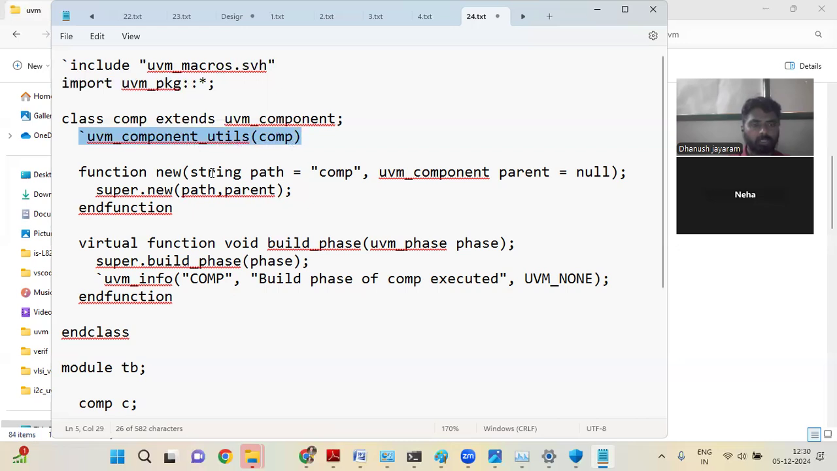Function new. In this, two arguments will come definitely. In an object, only one argument will come. Here, two arguments will come. String path equal to comp, the same class name. The UVM component parent equal to null. That parent is equal to null. Super dot new path comma parent, end function.